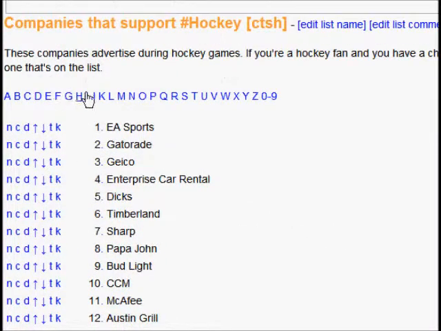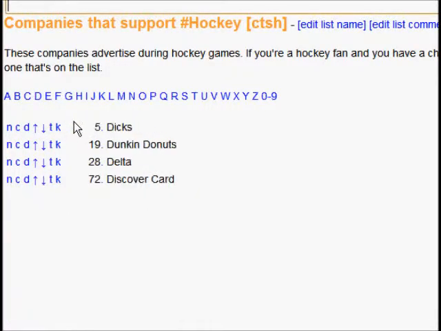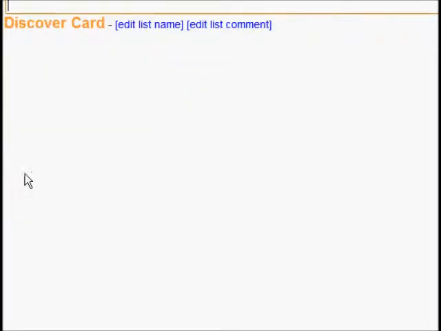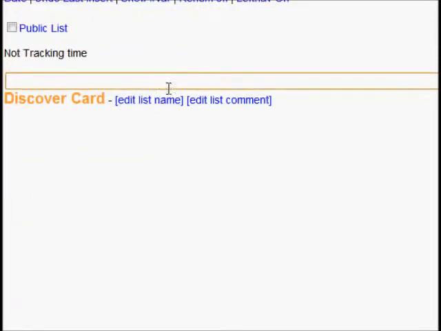There's an A to Z link here, and if I'm looking for Discover, I could actually press D, and Discover Card comes up here. Now if I want to create a brand new page, a new list out of this particular item, I can press N for new list. And now I have a blank list here.